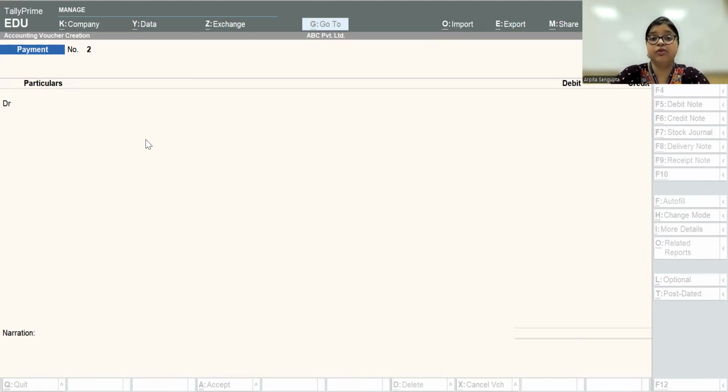Receive 1 lakh, but full 2,50,000 amount is not received from P Limited. 1 lakh is received from P Limited against bill. We have to adjust this amount against his pending bill also. So we will see how to pass a receipt entry and how to do the bill allocation as well. Okay, let us see how to do that.